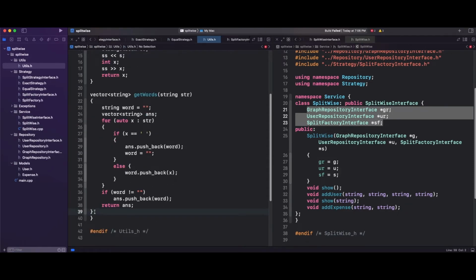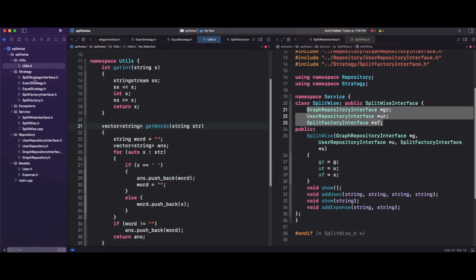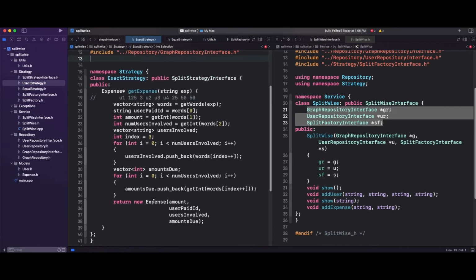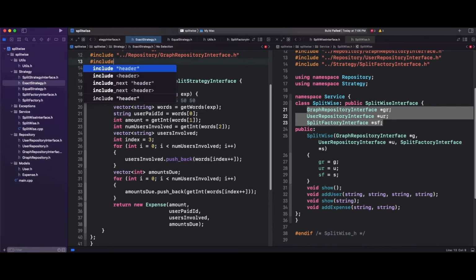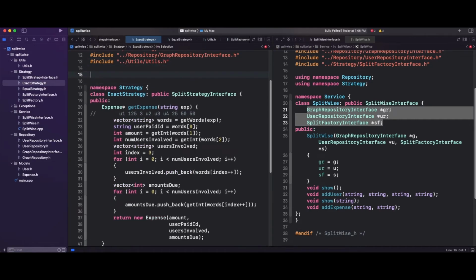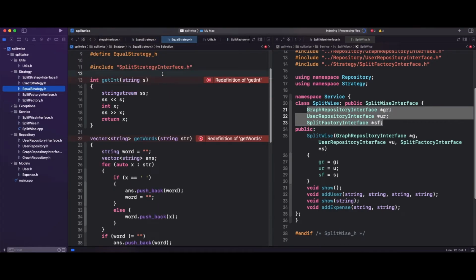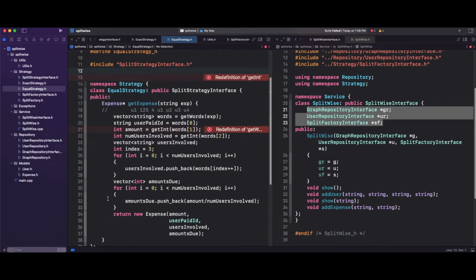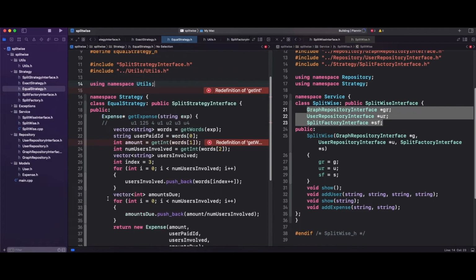So now this way, it's very easy. In exact and equal, you just need to remove this one and then include utils.h and then using namespace utils. So this is what we can do in equal and exact. It will succeed. So finally we got rid of all the compilation errors.